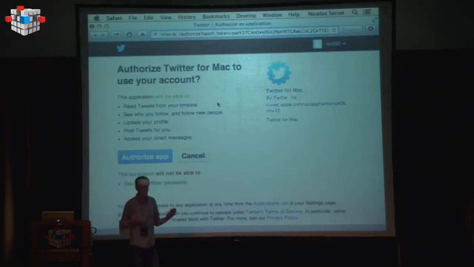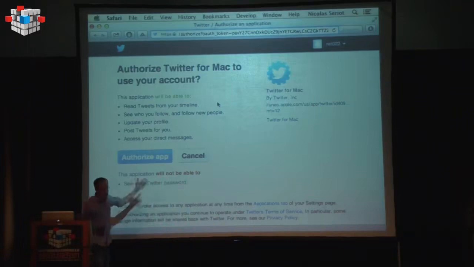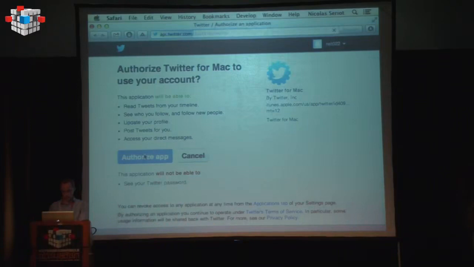So Twitter has recognized the consumer tokens from Twitter for Mac. And basically, I just wanted to show you that it works. It is really the tokens. So I authorize the app. I will get a pin that I will copy in my terminal, and I will eventually get the access tokens. Okay, try again.